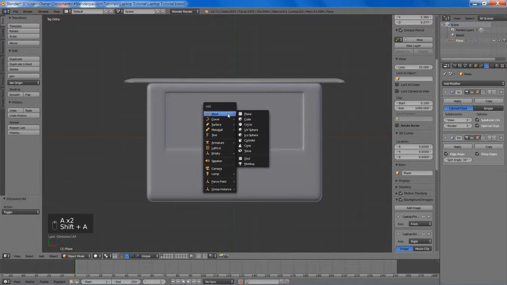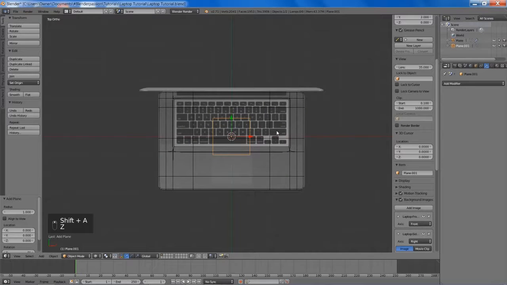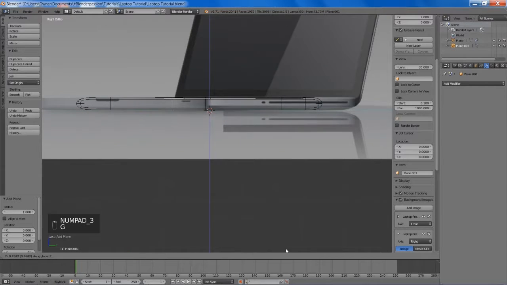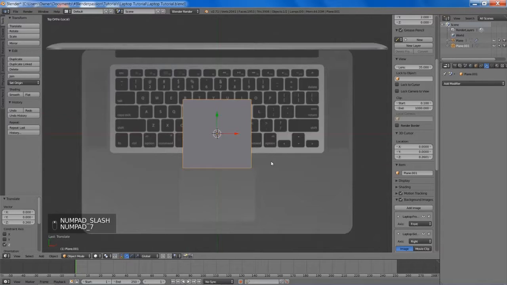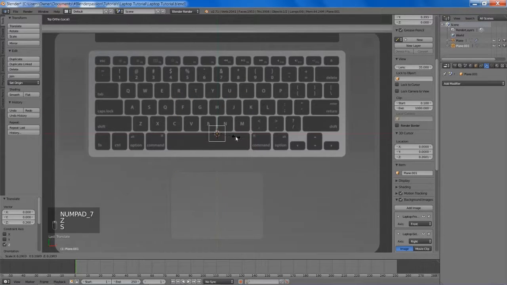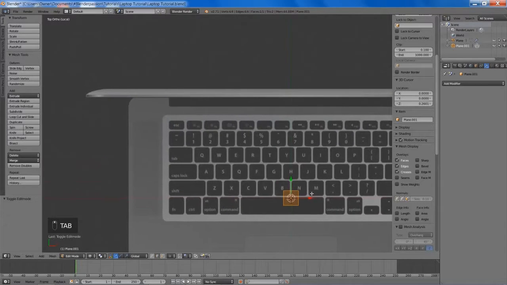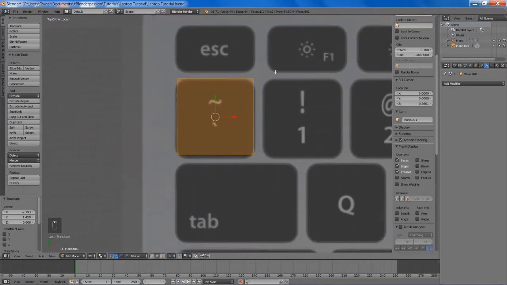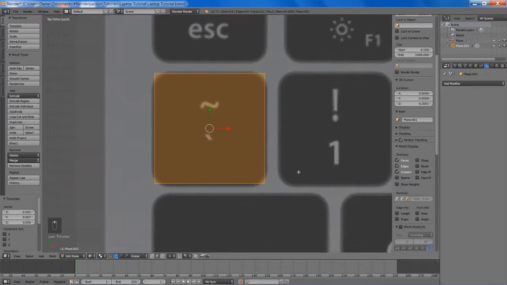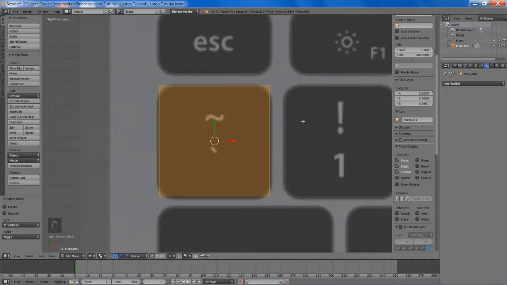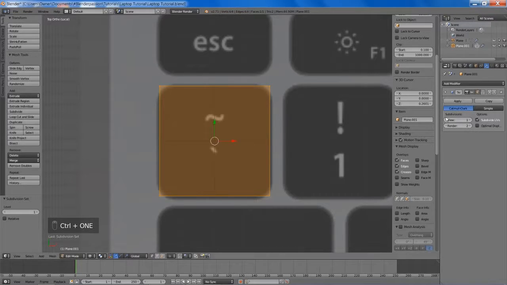So now I'm going to add in a plane, and we're going to work on the actual keys of our keyboard now. So we'll scale that down a bit, go into edit mode, and position it on our first key here. It is very important that everything lines up correctly because we'll be using this same reference image as our texture. And if everything doesn't line up correctly, you're going to have some weird texture artifacts.